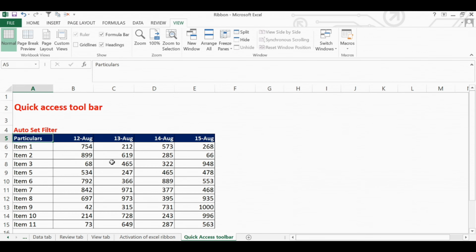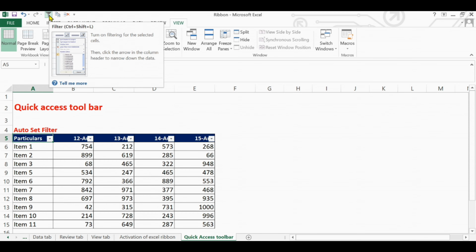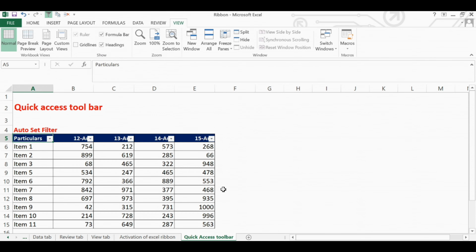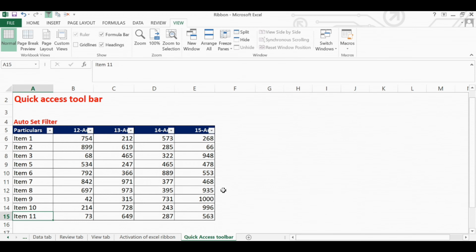In order to access these icons quickly, we simply have to press the Quick Access Toolbar. So when I have clicked on the auto filter option, the data gets filtered faster and I don't have to remember any of the complex formulas.